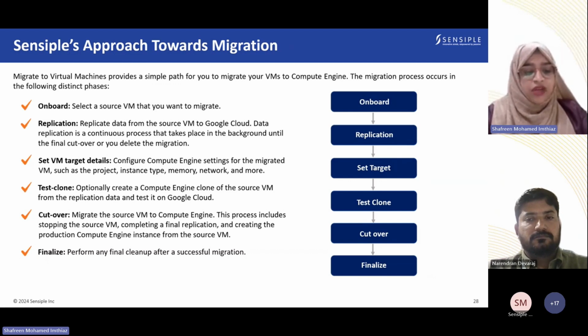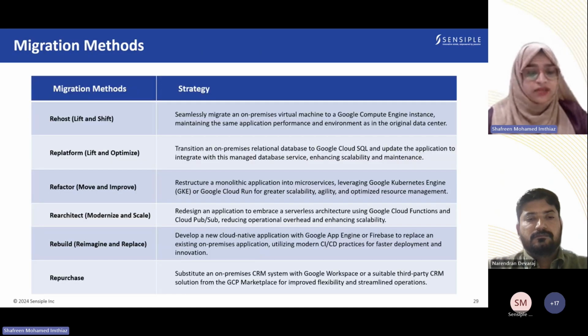In the cutover migration, this is where the actual migration happens. During the cutover phase, we will stop the source VM and perform the migration. The final replication occurs and the production server will be created in the GCP environment. In the final stage, we will perform the cleaning process of this replicated data, and any other stored resources associated with this VM will be deleted here.